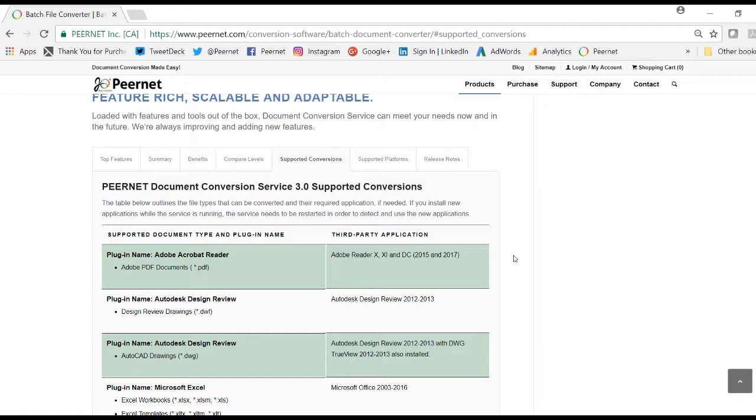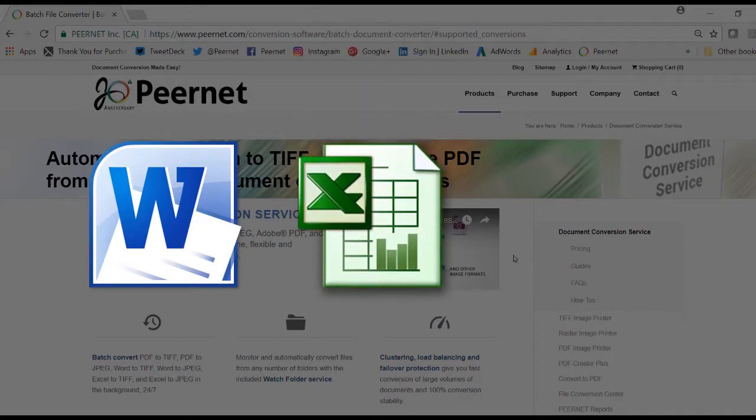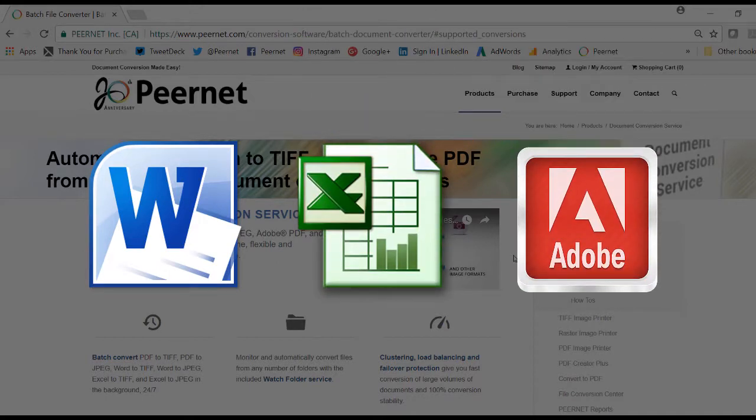DCS can be run with the default settings. However, if you know you only need to convert certain file types, you can tell DCS to start only the converters you are actively using. To show you how easy this is, we are going to modify the DCS configuration file so that only Microsoft Word, Microsoft Excel, and Adobe Reader will be started. This means we are only converting Word, Excel, and PDF documents. This helps optimize our conversion performance and keeps system resource use at a minimum.